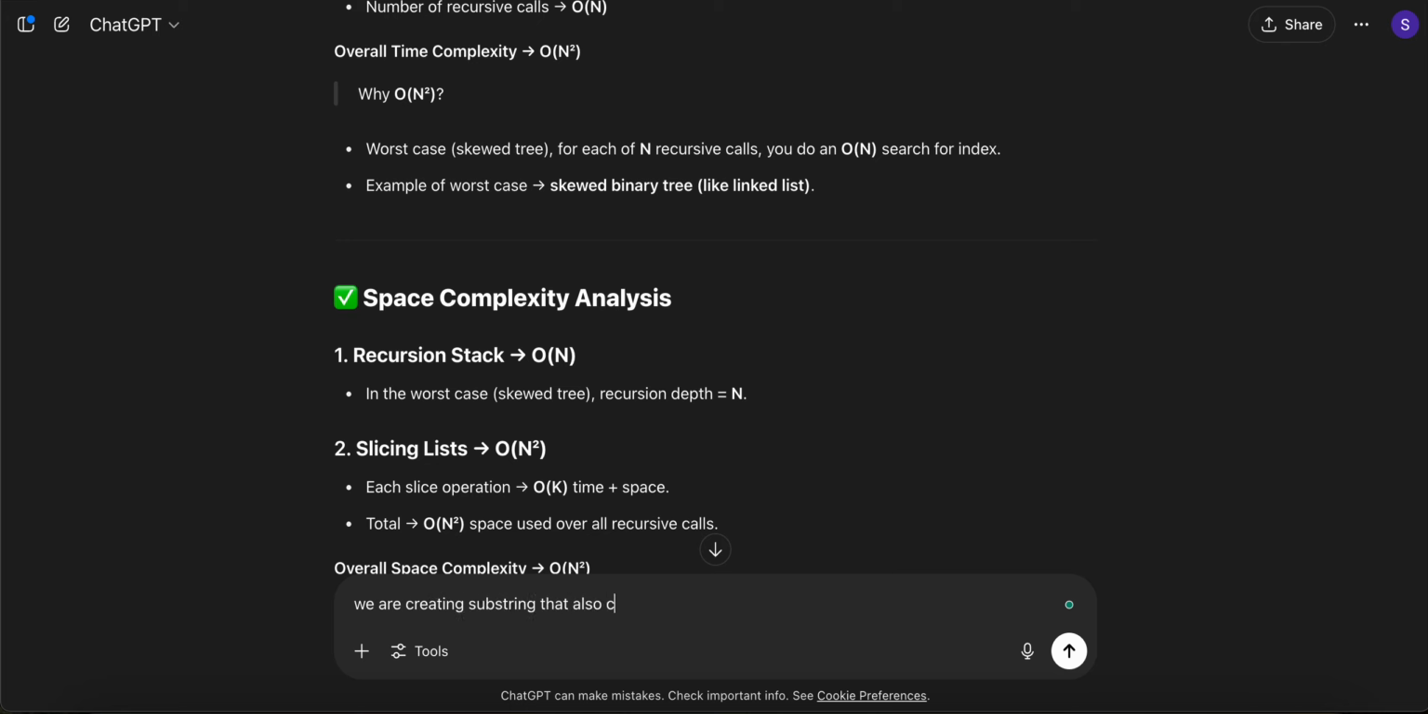What is the time complexity I have sent to you? Slicing each node will take O of n. Total recursive calls O of n. Since we are processing each node, total time complexity is O of n square, because n calls each take O of n work. Index and slicing is O of n square. And the recursion stack takes O of n in the worst case.